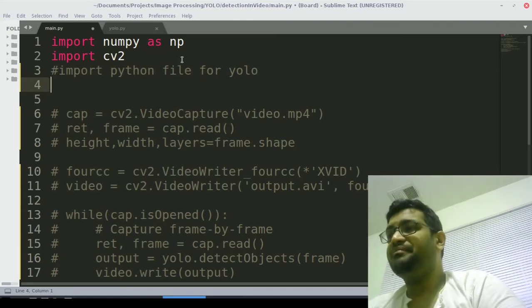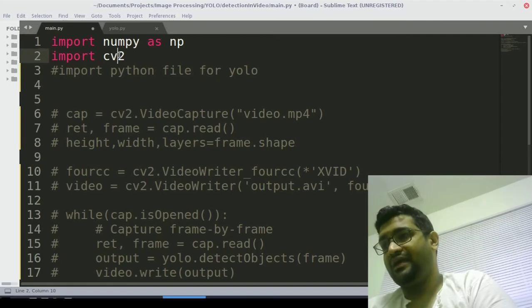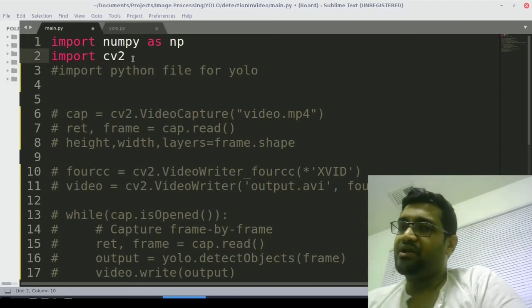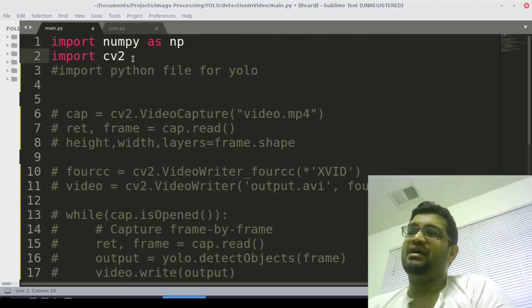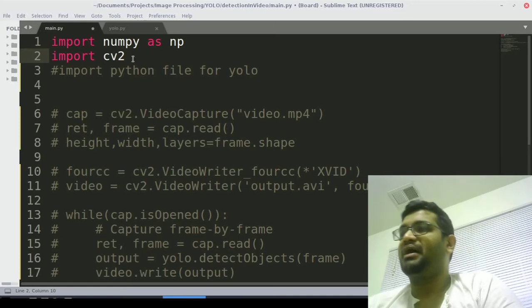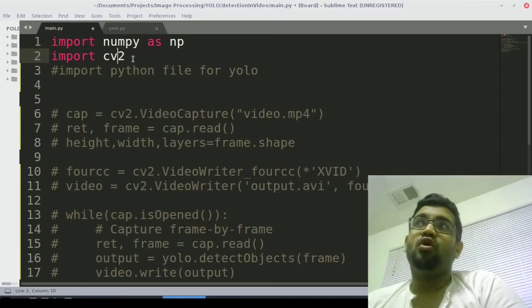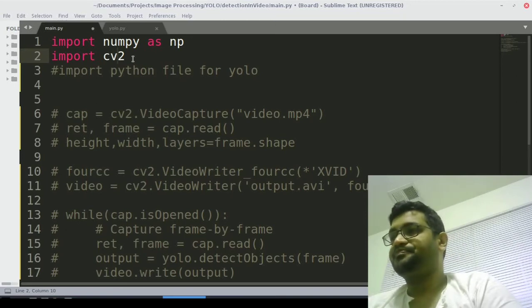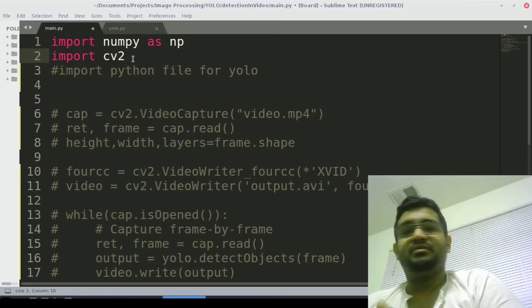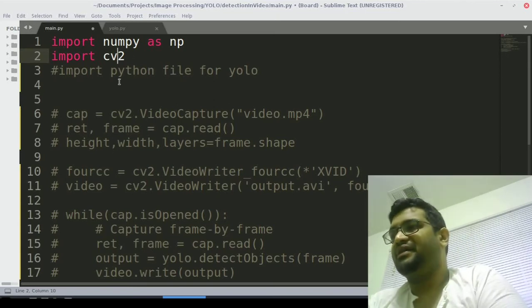So the first step is to import NumPy and import OpenCV. OpenCV and NumPy are the only two libraries that we are using. In order to install NumPy on your Python, you can simply use pip install numpy. In order to install OpenCV, you can use pip install opencv-python, and that's pretty much all you need in order to install both these libraries.